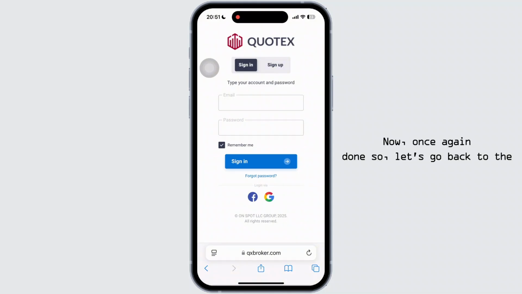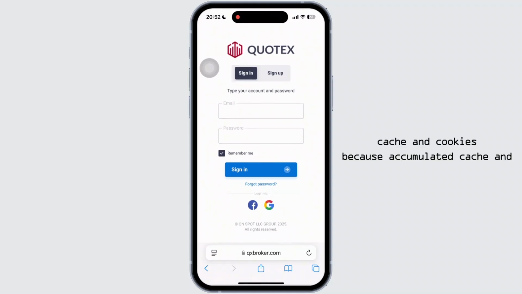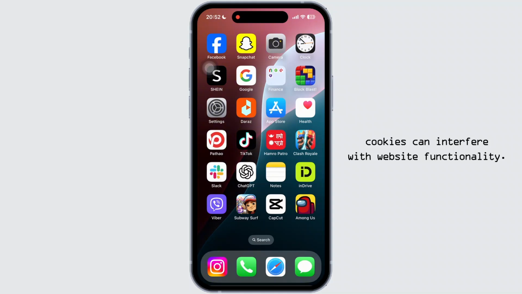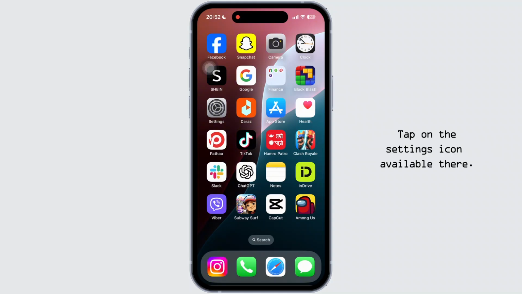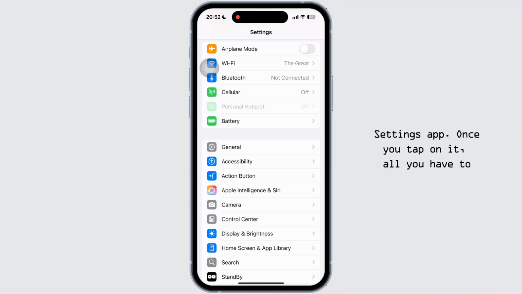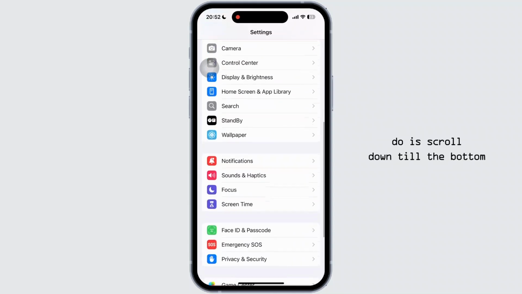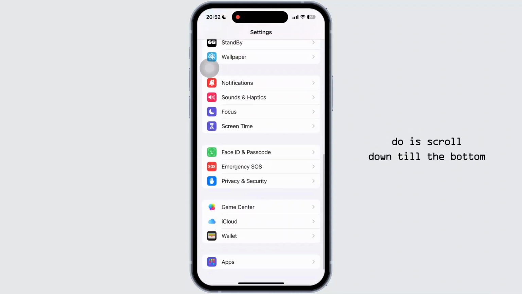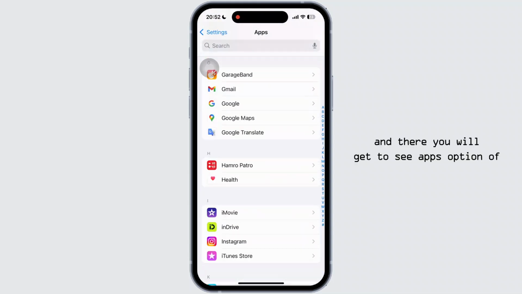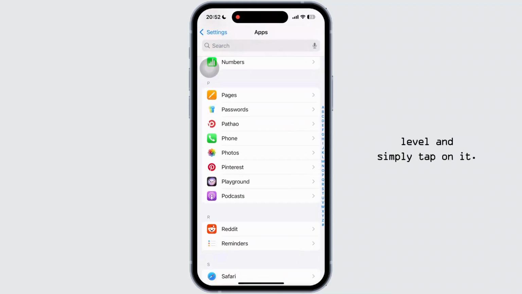Now, once that is done, let's go back to the home screen because we need to clear browser cache and cookies, because accumulated cache and cookies can interfere with website functionality. Tap on the settings icon available there, the settings app. Once you tap on it, all you have to do is scroll down till the bottom and there you will get to see the apps option available, and simply tap on it.